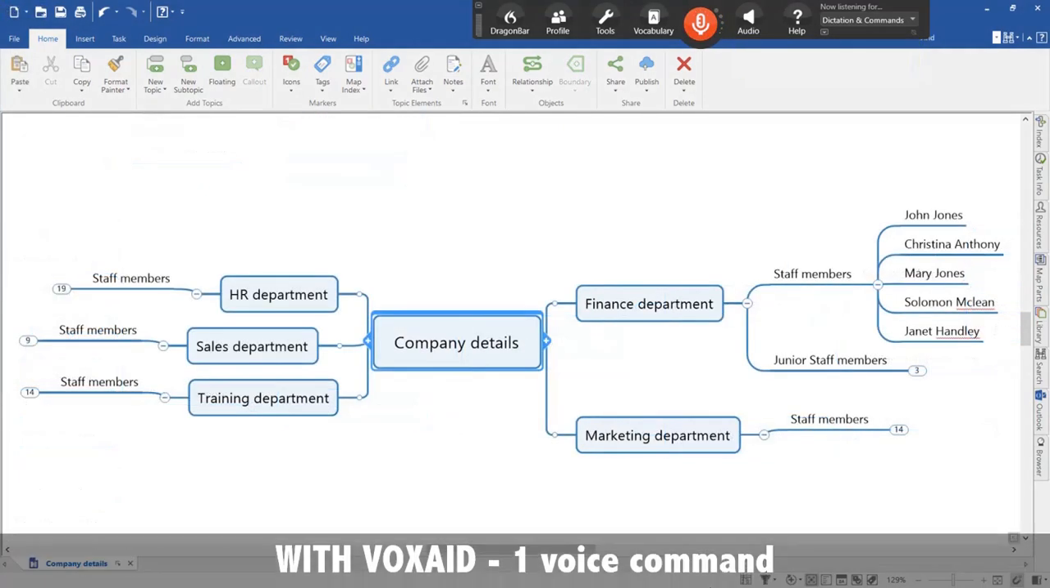Or by using VoxAid's powerful Find command. Edit the topic, Jane Green.